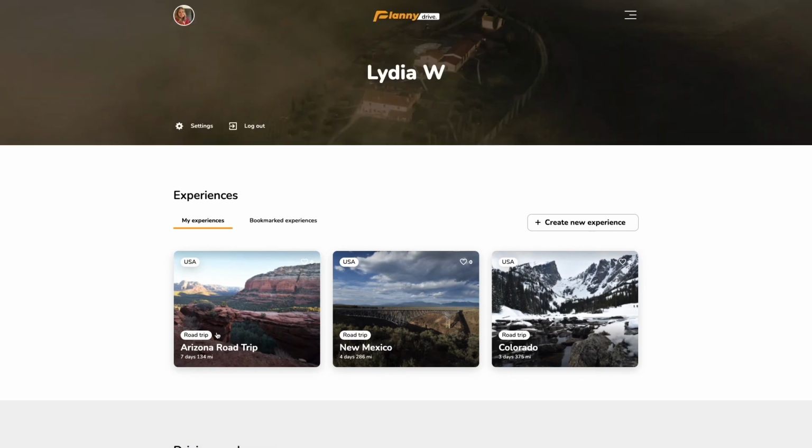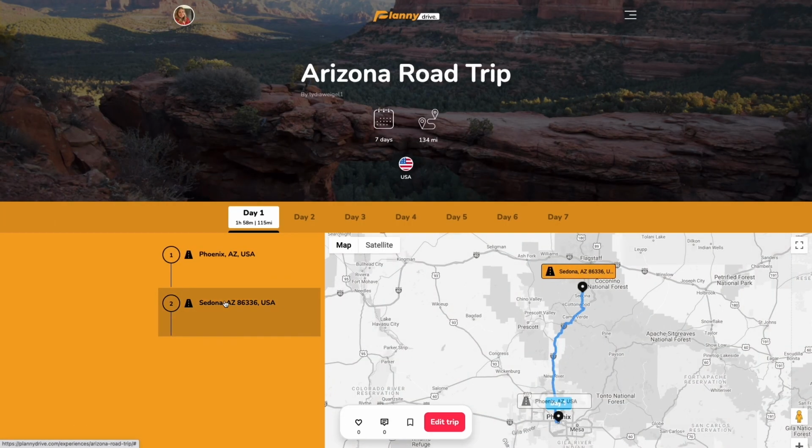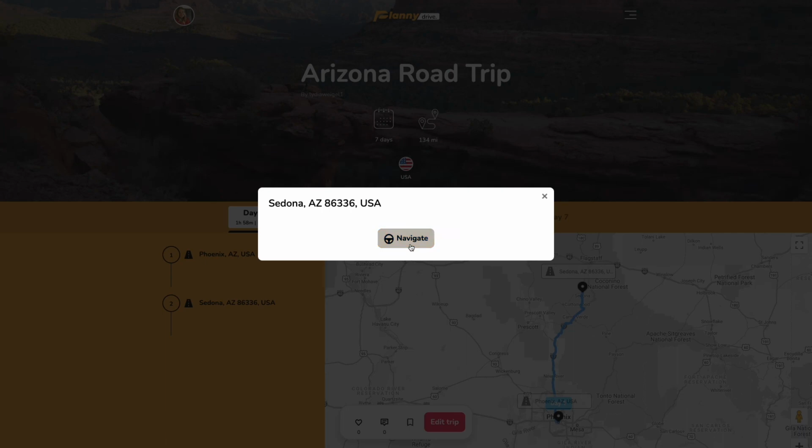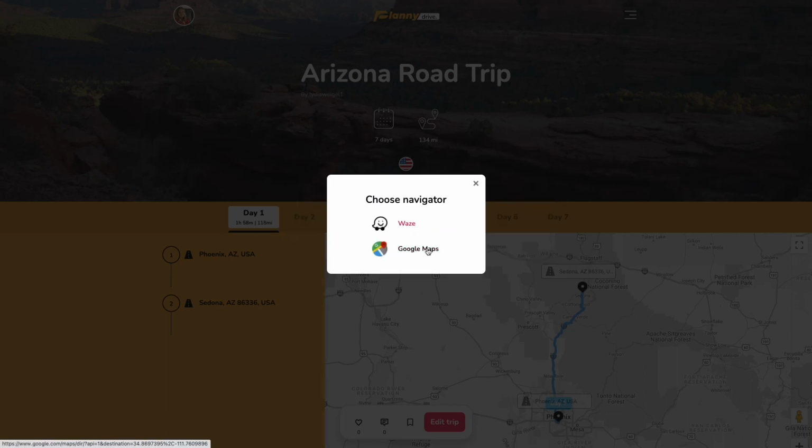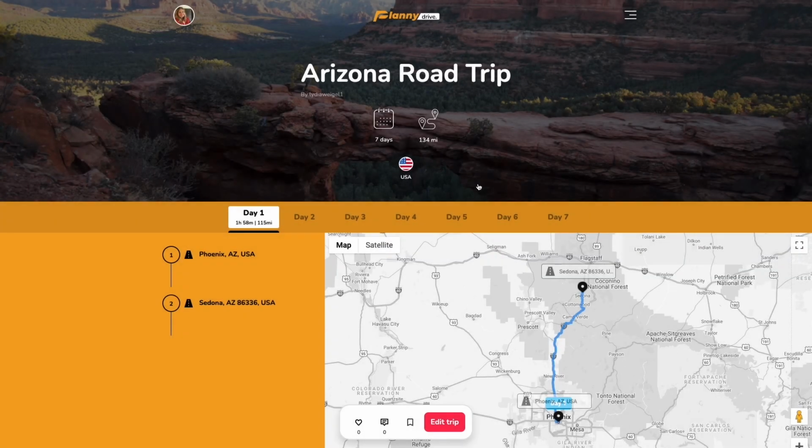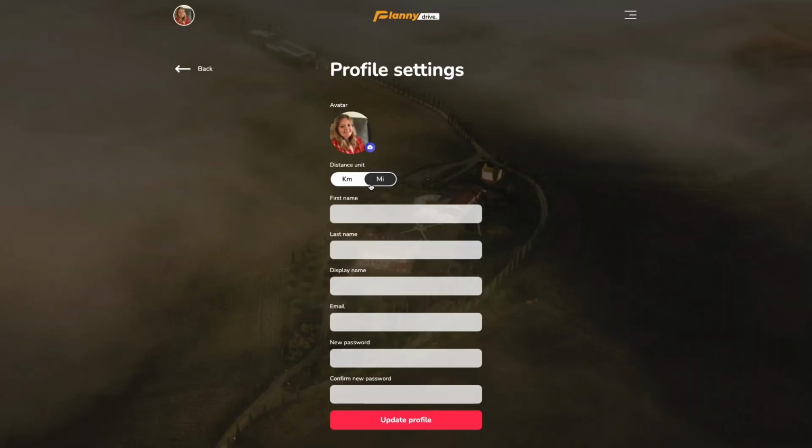When you're ready to hit the road, Planny Drive can help by providing day-by-day navigation. Click on your next destination, click Navigate, and then choose between Waze or Google Maps. To switch your units between kilometers and miles, click on your profile photo, then click on Settings, where you can choose your unit preferences. When you've made your selection, hit Save at the bottom of the page.